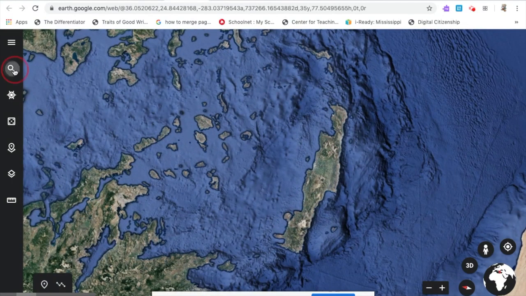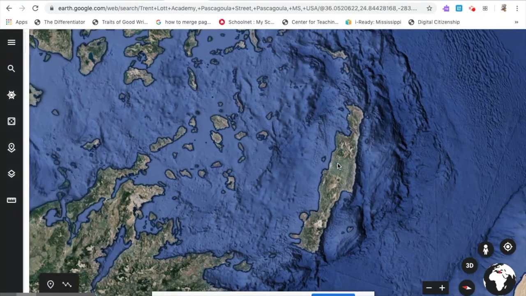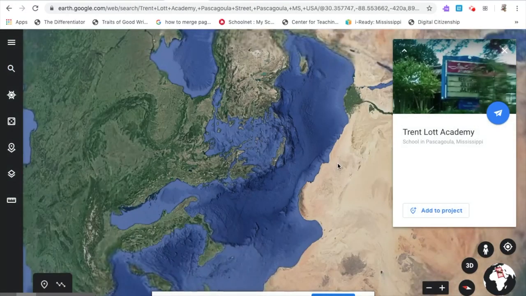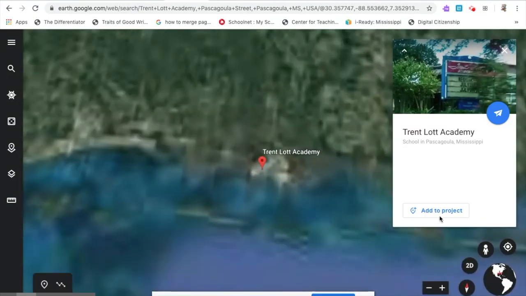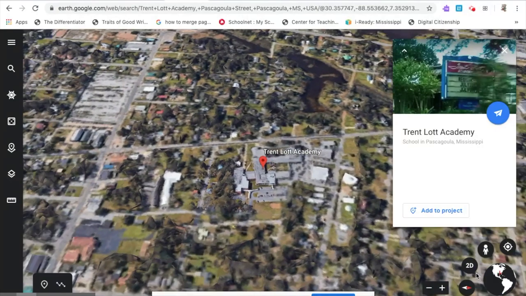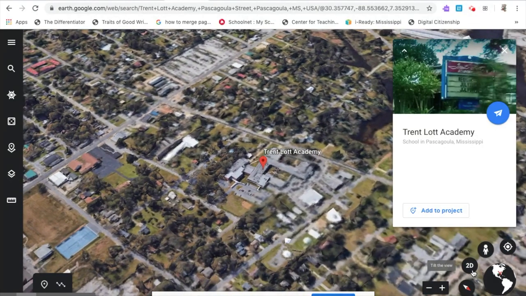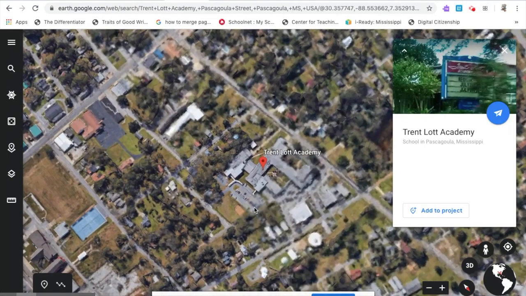I am going to go ahead and do a search for Trent Lott Academy, which is where I teach. And you can see now that they already say that you can add this to a project if you want to. But it goes down there. It's spinning because I have it in 3D mode. To keep it from spinning, I can click on 2D.